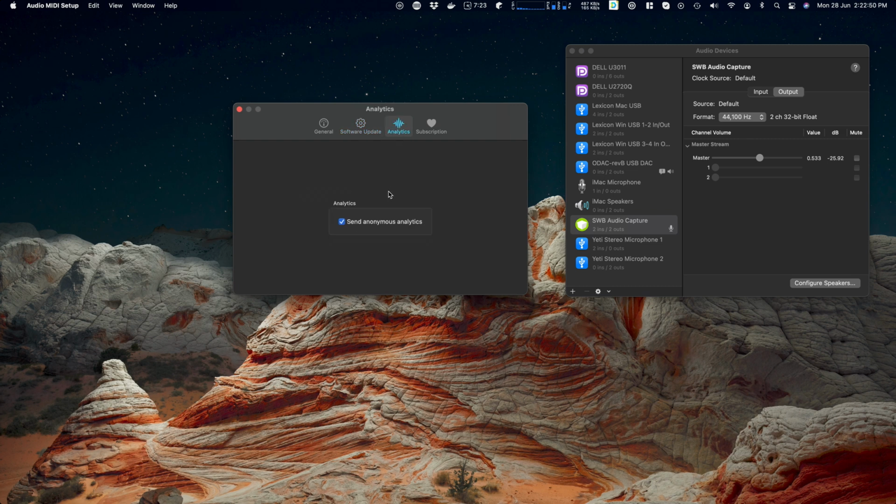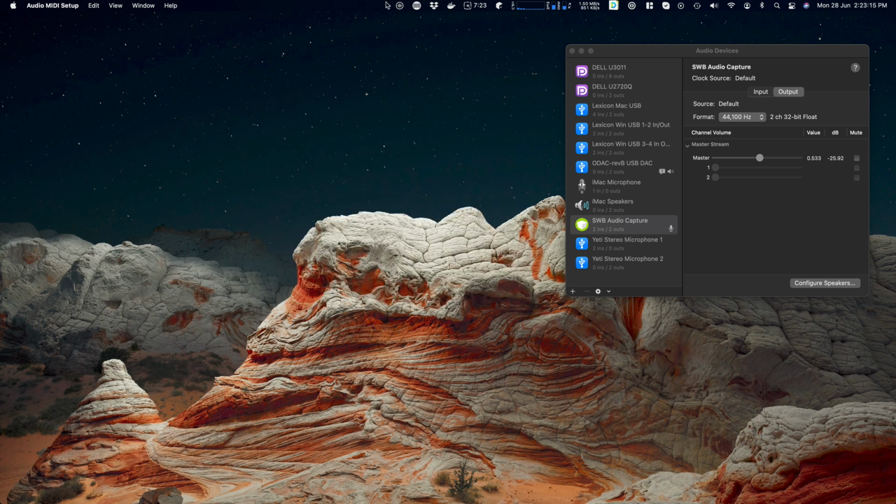Analytics. This is actually really useful to me. It doesn't send any identifying information, but it does send what features are being used, so I can tell what's the most useful stuff I've done. What should I therefore improve? So hey, if you want to help me out, leave that on. And subscription, pretty obvious. Little arrow that'll take you to the same website. It also tells you the current version of the driver, and that is it.